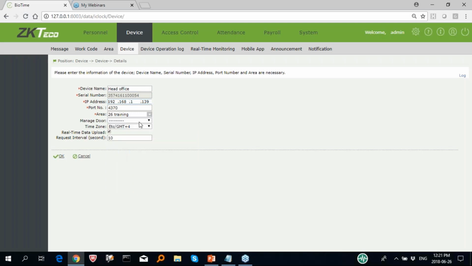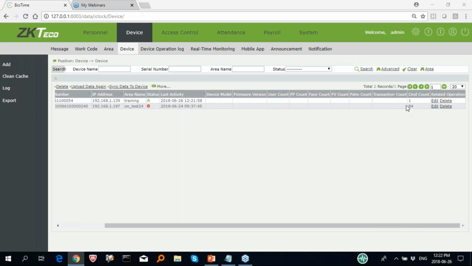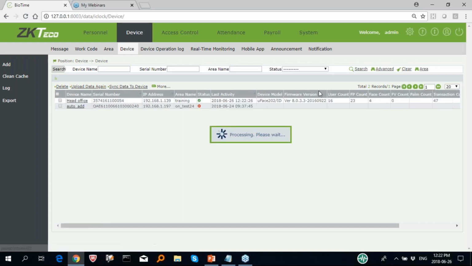So at this moment, it will download all the data from that machine. You can see the uploading sign here. That means once we change the area, the device will start to communicate with the system. Whatever data the device has, and also the software has in this area, will communicate with each other. It will be synchronizing. So I think you got the idea. You can see after some time, whatever data is in this machine will be downloaded.